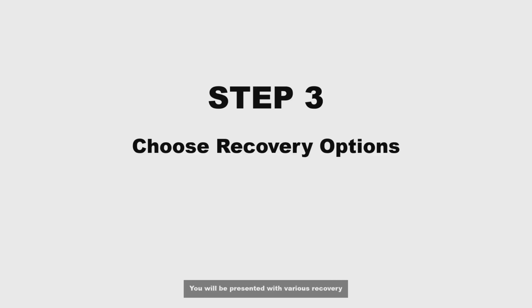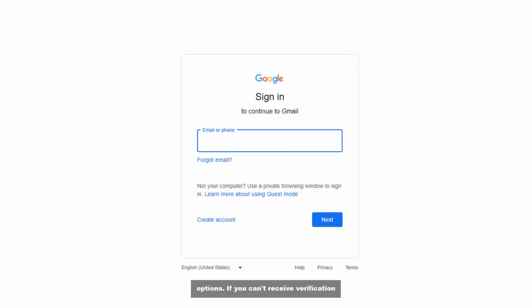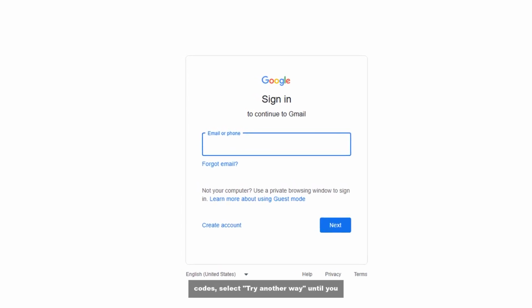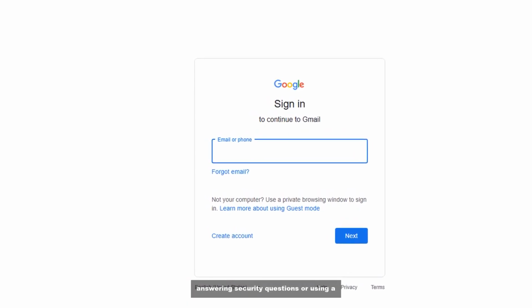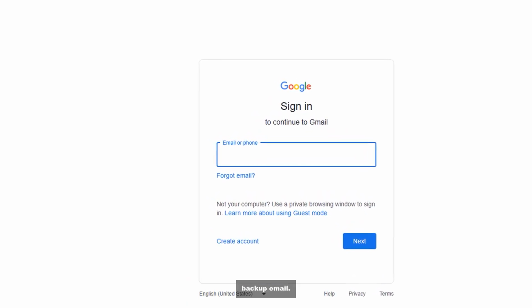Step 3. Choose Recovery Options. You will be presented with various recovery options. If you can't receive verification codes, select Try Another Way until you find an option that works for you, such as answering security questions or using a backup email.